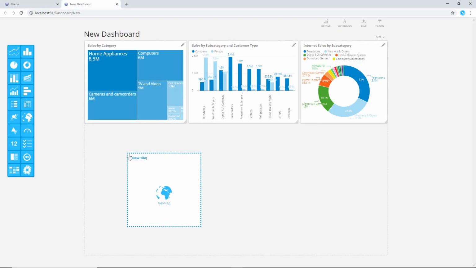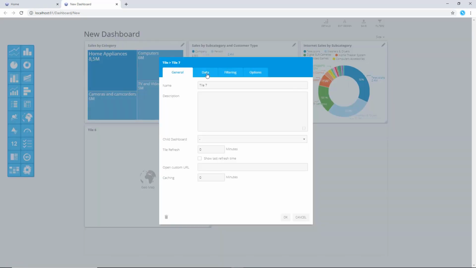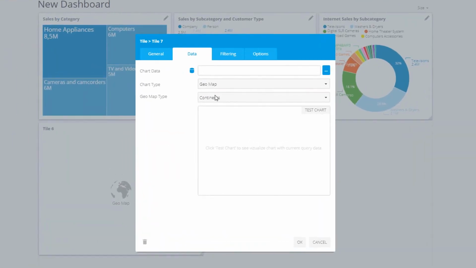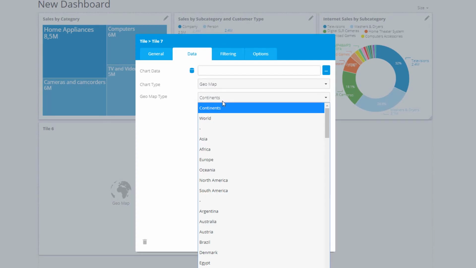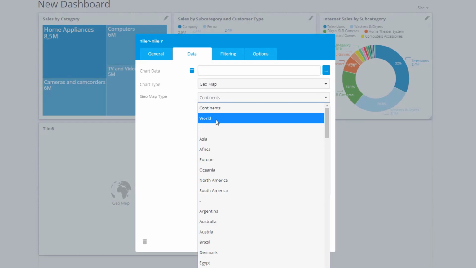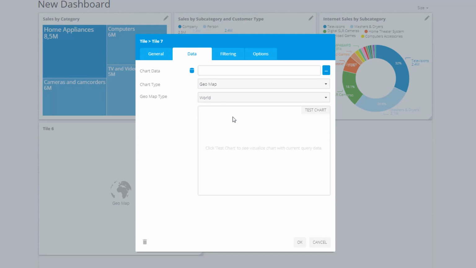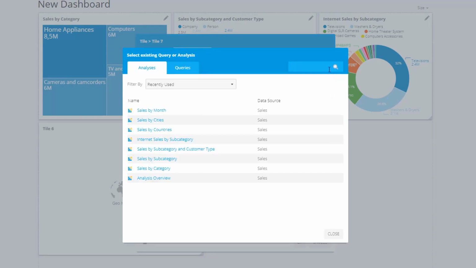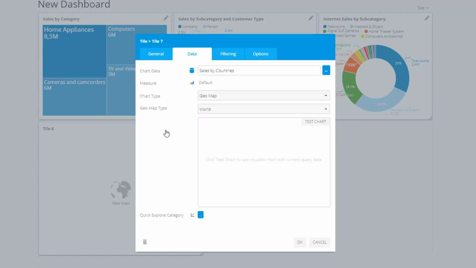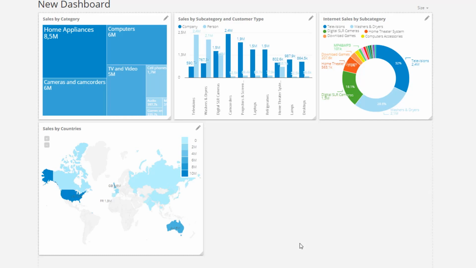Then we will add a geomap chart to the left below the existing charts and resize it to 510 by 410. In the tile edit form, we will select the Data tab and set the geomap type to World. We will connect this geomap to the Sales by Countries analysis. This chart gives a geographical insight into our sales data. When using geomaps, we could connect any geomap for any country or region. The only important thing is that the names of the geomap regions and countries match the items in our analysis or query.